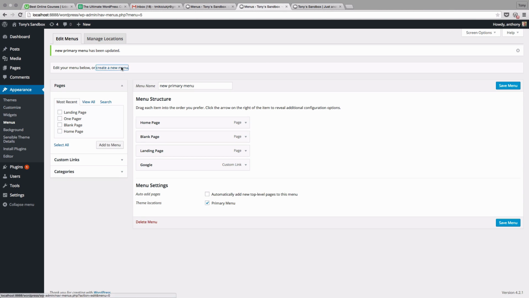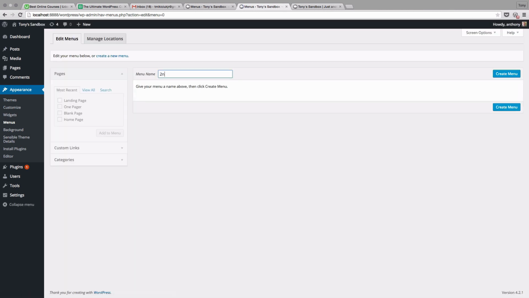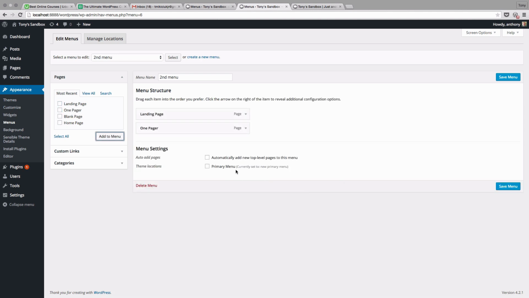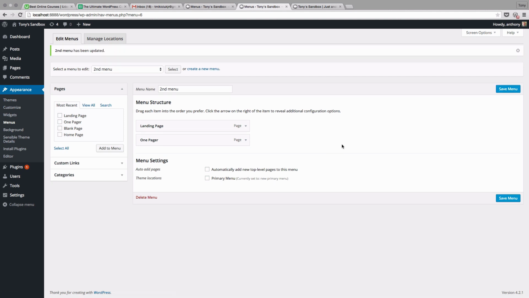Now, let's create another menu. Second menu. I want these two pages in there. I don't want this to be the primary menu, so I'm not gonna check this down here. But let's say I want this menu to be in the sidebar of my page.